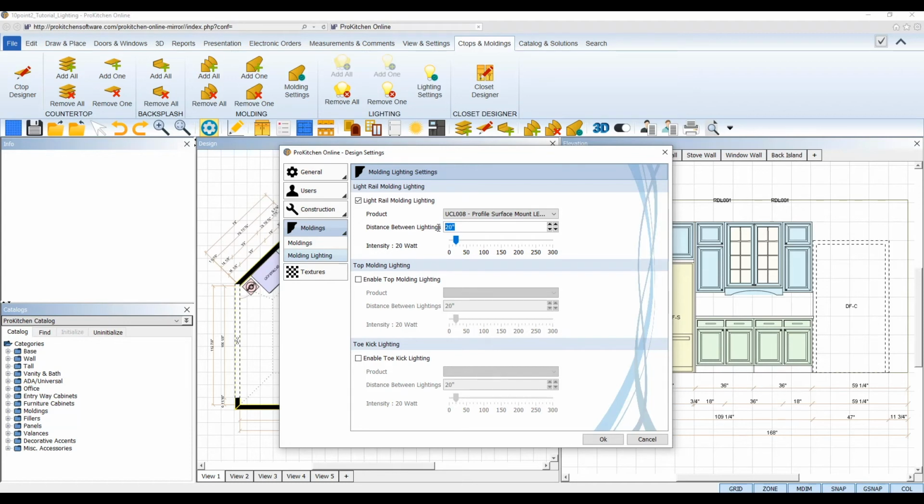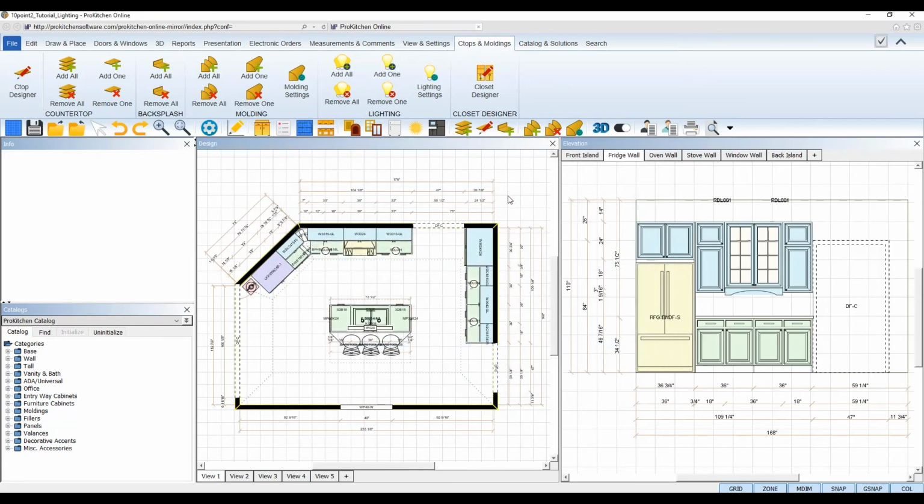Once you select a product, you can set the distance between those lights according to your design, and then set their watt intensity all at once. Click OK to save your design settings and return to your design plan. Now, click on the Add All tool in the Lighting section of the ribbon under the C-Tops and Moldings tab to add all of the molding lights you have just set in your design settings.